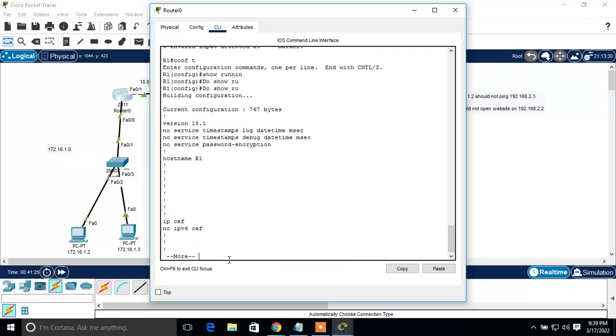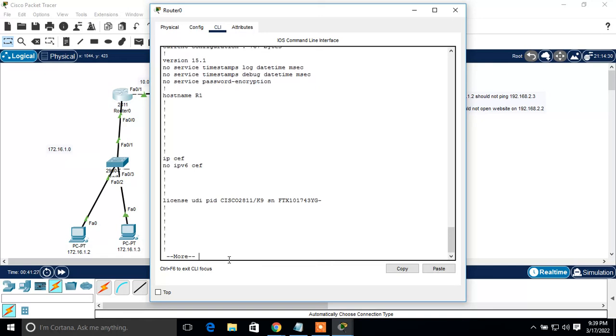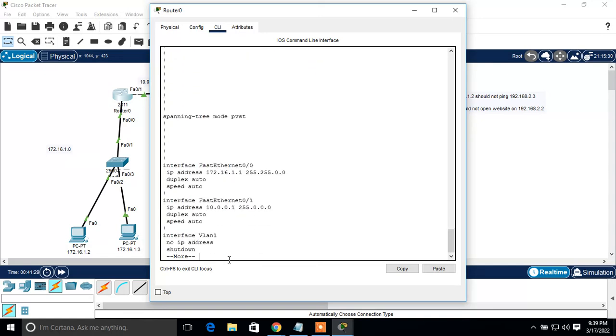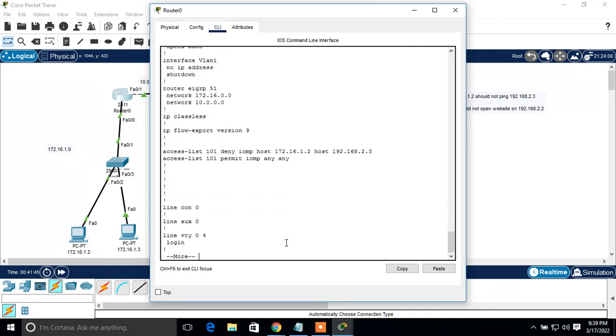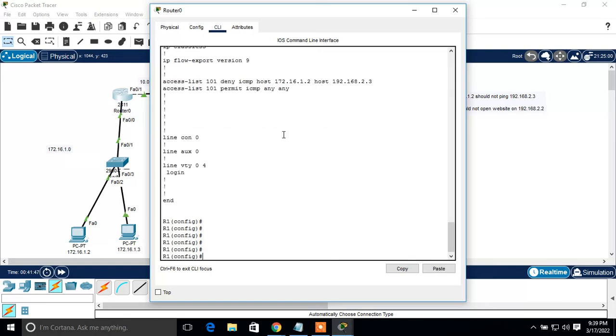Right? If I show you the configuration of this, we have just created the access list, but you see this access list 101 deny ICMP host this address to this address, right? And in the second command what we are saying is accept this, permit any, right? Now we have to apply this ACL on this interface, right? That we have not yet done.